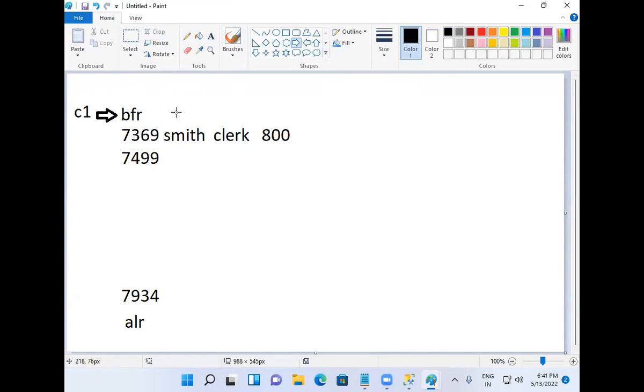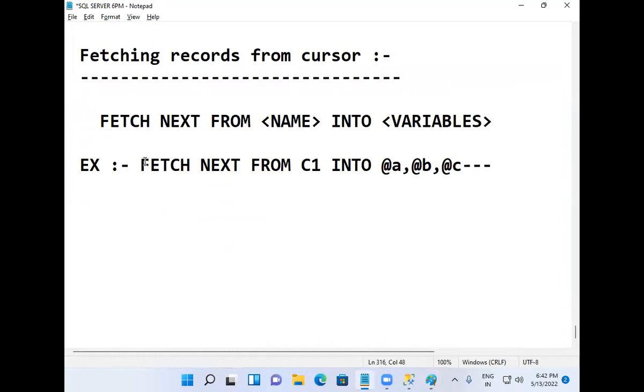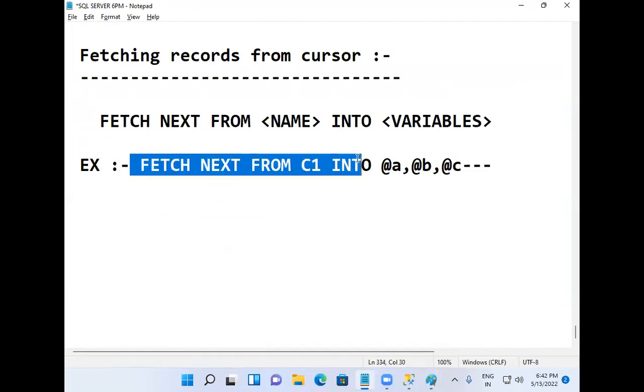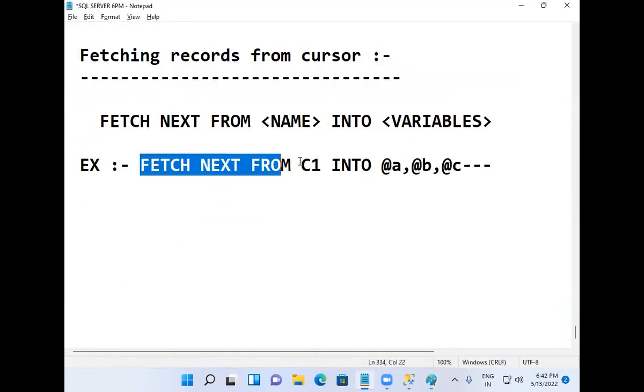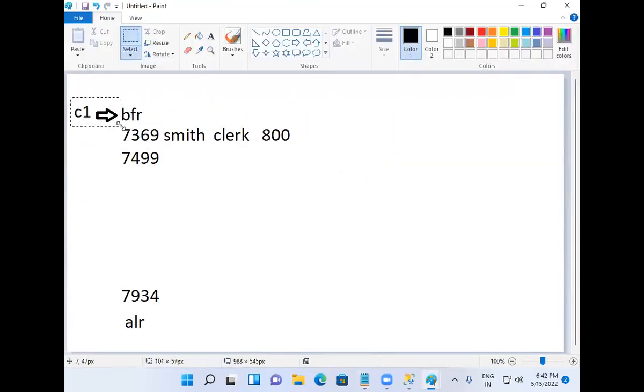All this is done at the time of opening. When you open the cursor, data is copied to the temporary memory and cursor C1 points to the temporary memory, but initially C1 is at before the first row. Now, next, what are we doing? Fetching the record from the cursor. So when the fetch next statement is executed for the first time, the cursor is moved to what?